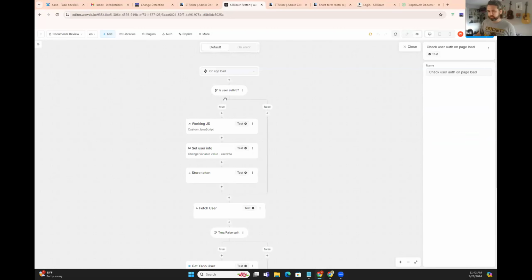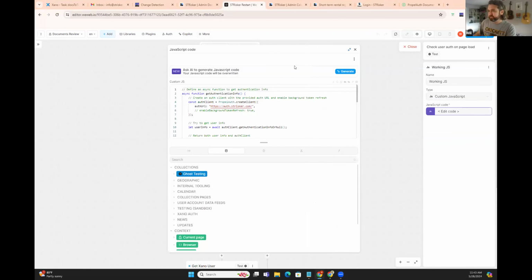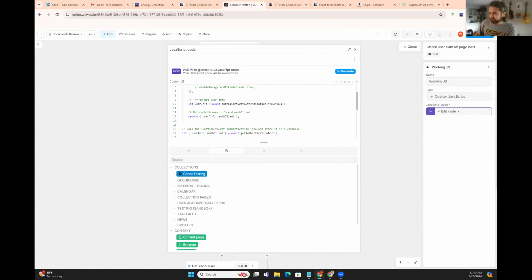Yeah, so we currently pull it in, I think you can see this now, through an on-app load that covers any page whenever it's loaded. We check to see, is the user authenticated already? And then we have a custom JavaScript code here, which is essentially just straight from the Propel Auth documentation for their JS. The only real changes we made were WeWeb specific, to include components for WeWeb variables and stuff.